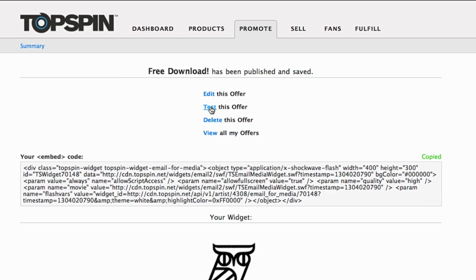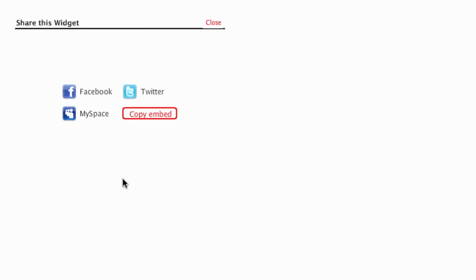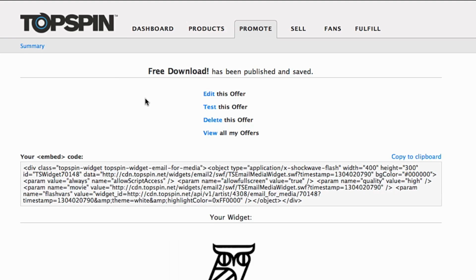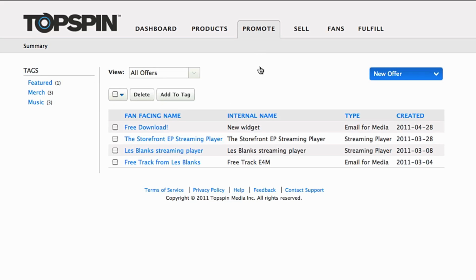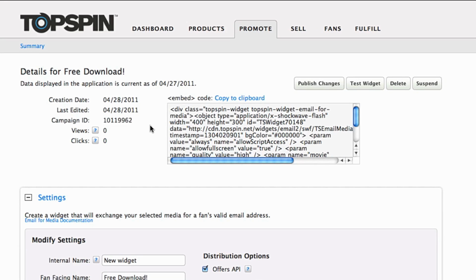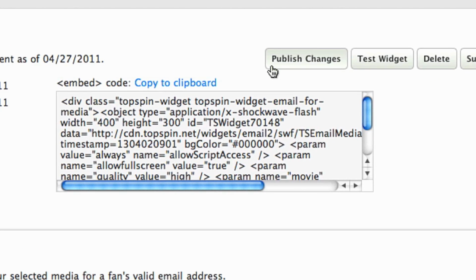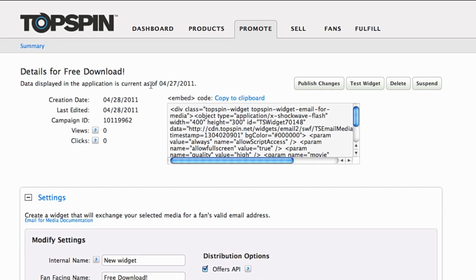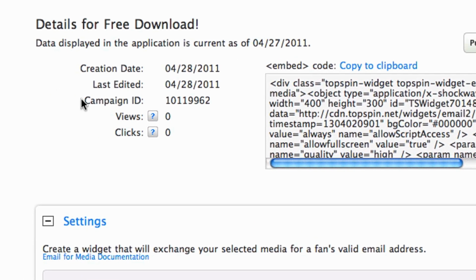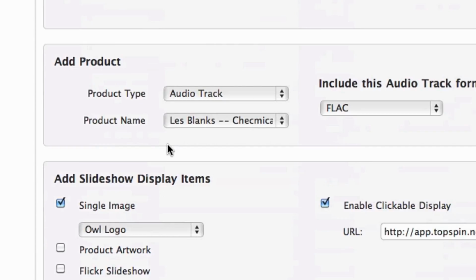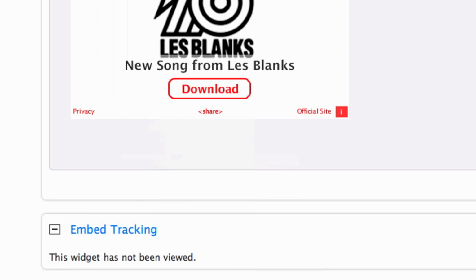Clicking Test Widget opens a page with your widget by itself, where you can share it in Facebook, Twitter, or MySpace. You can return to this page to get the code or edit the widget at any time by going to Promote and clicking the widget's name. If you edit any of the settings, be sure to click Publish Changes. You can also see how many views, clicks, and new fans it's gotten here. Down here, you can see where your widget has been embedded and which sites are generating the most views and clicks. That's how you create an email for media widget.